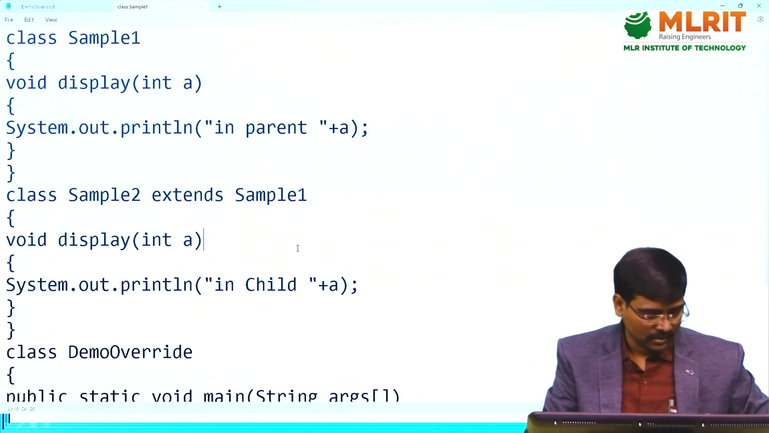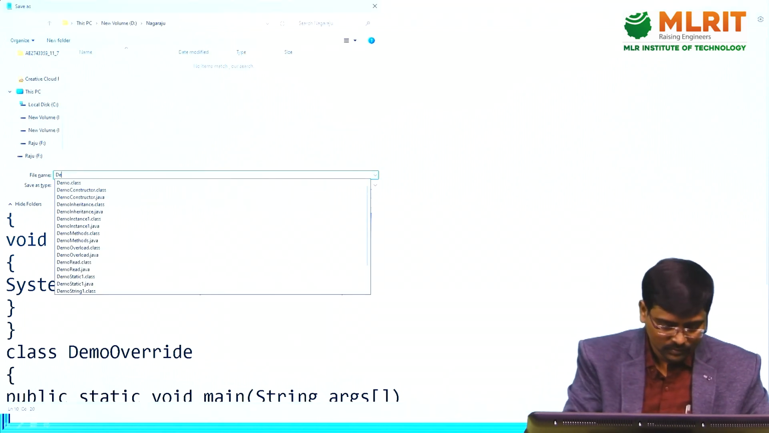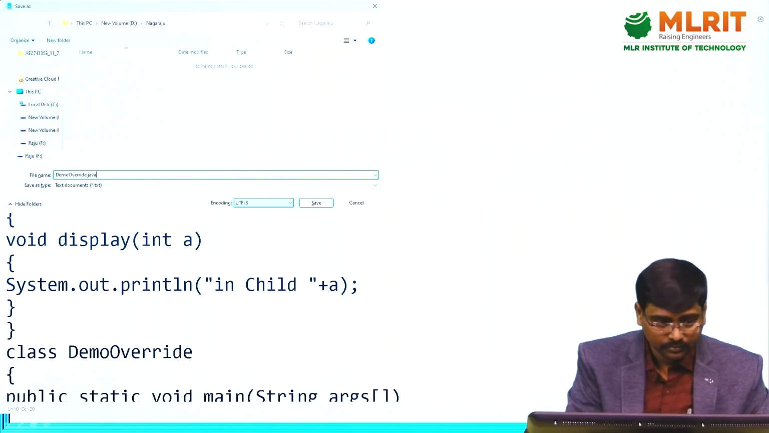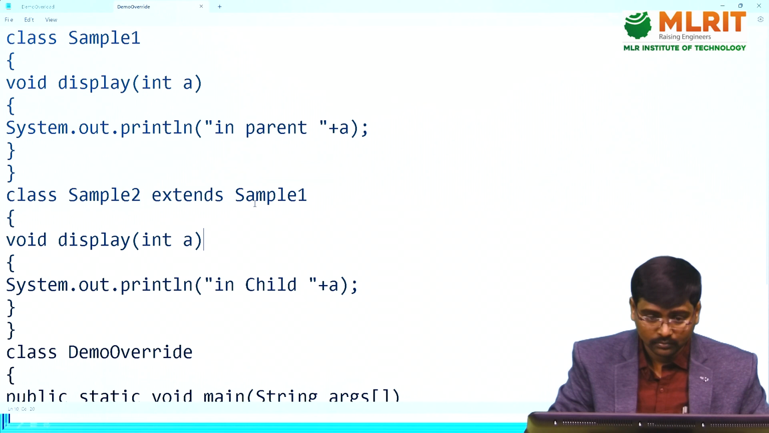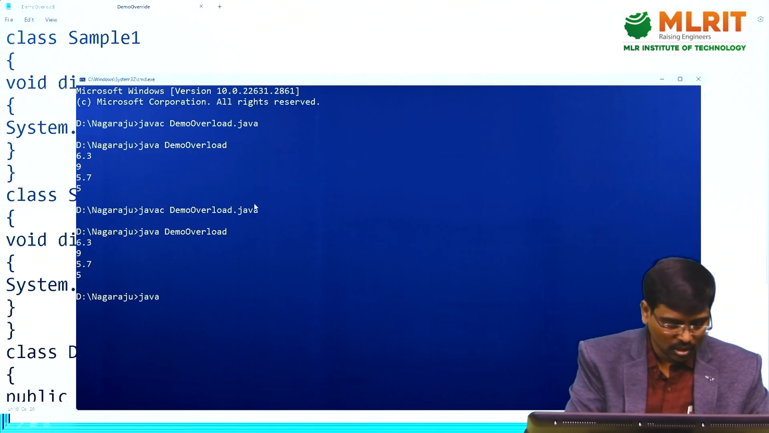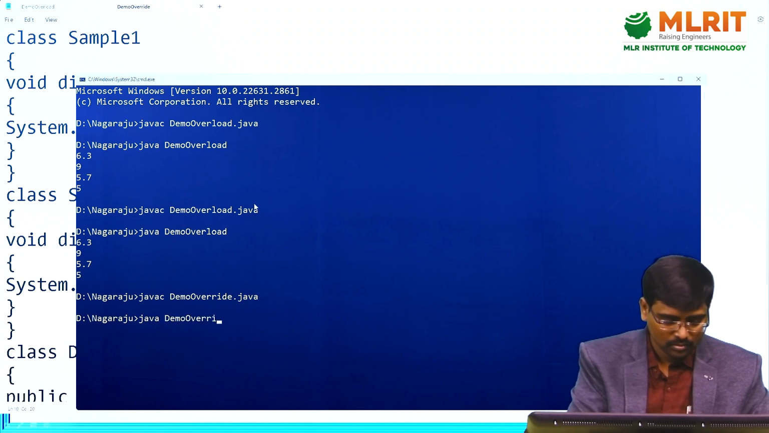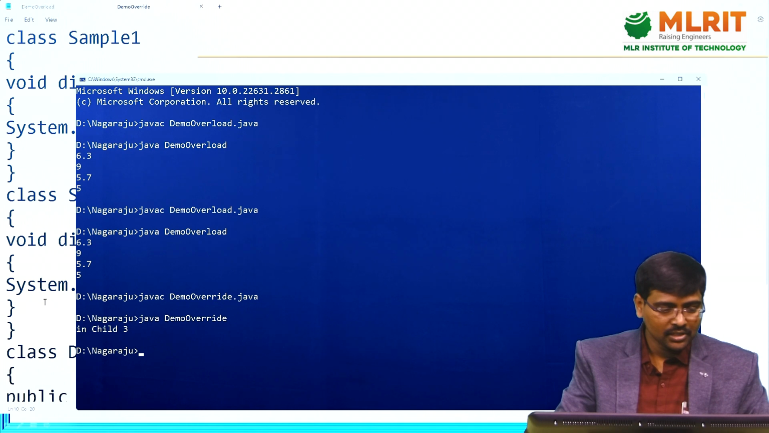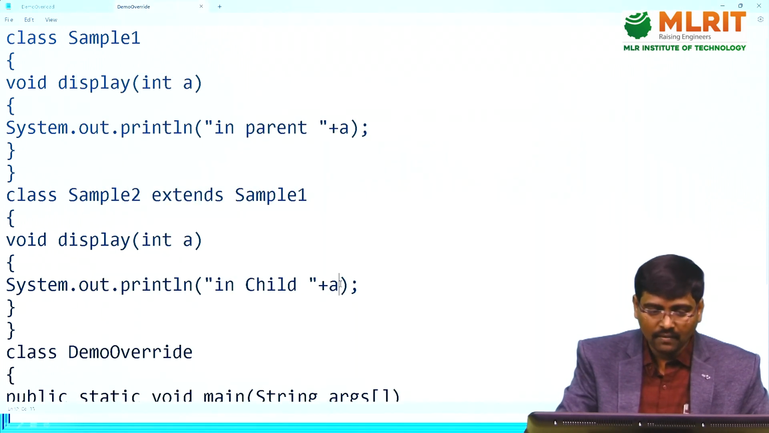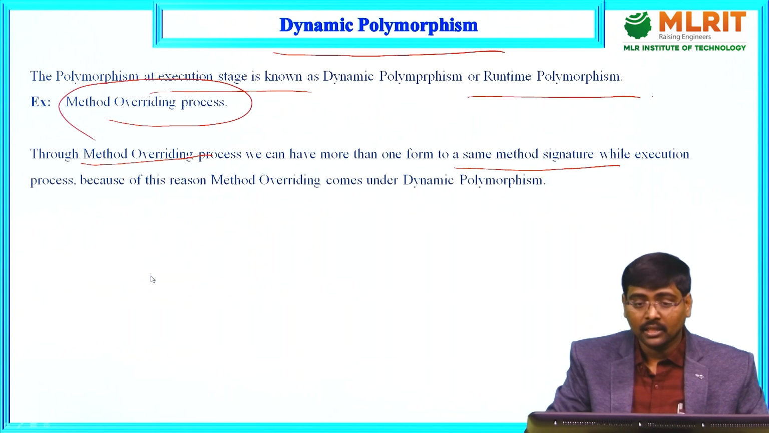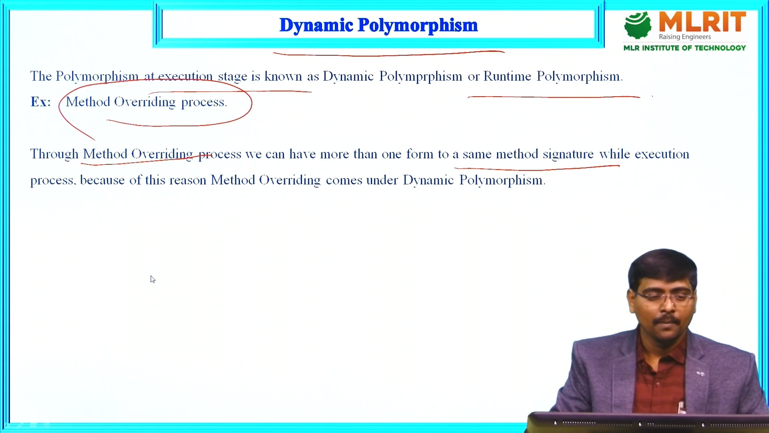Now save DemoOverride.java. javac, then java. See this one: in child a value 3. You got it? In child 3. Right, this is called method overriding.